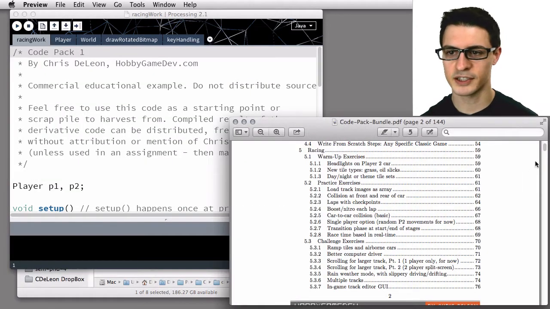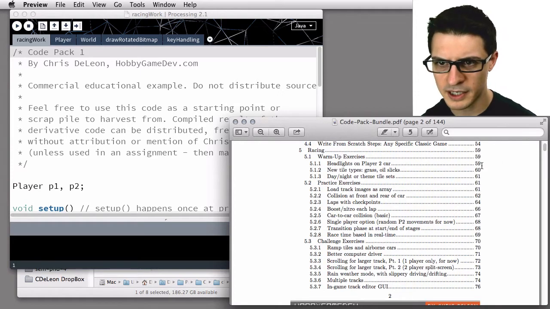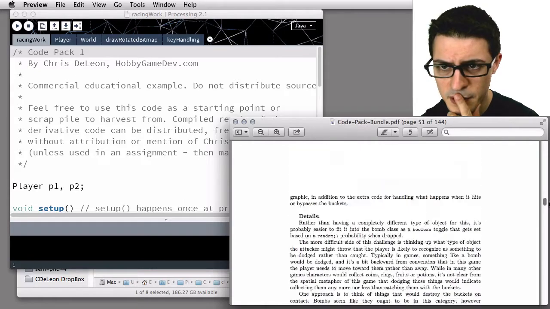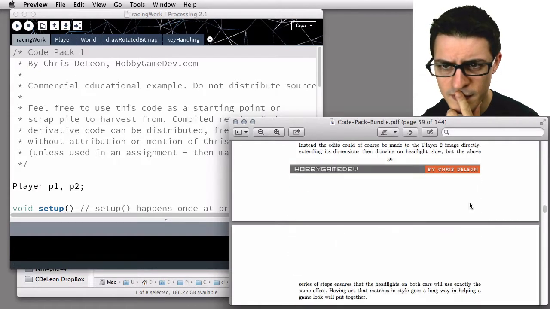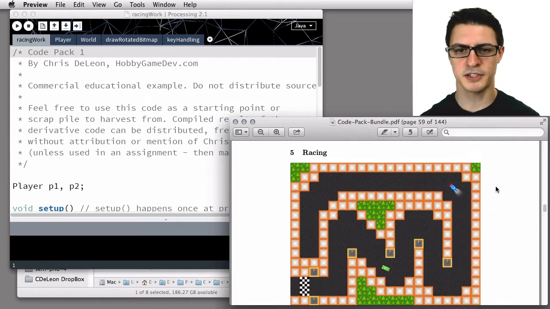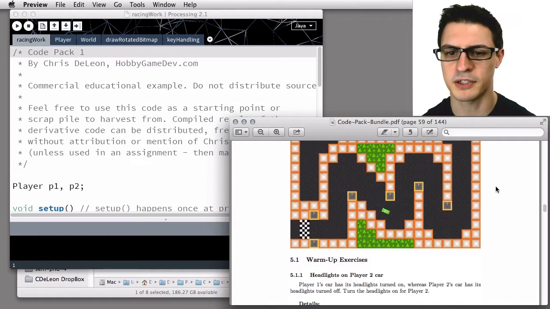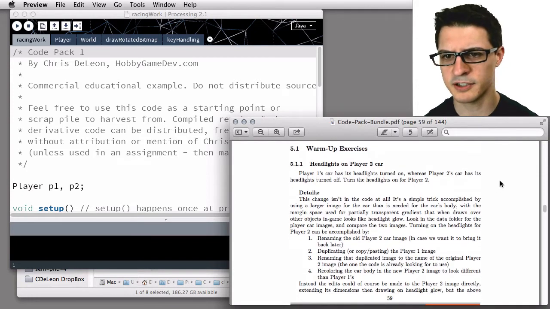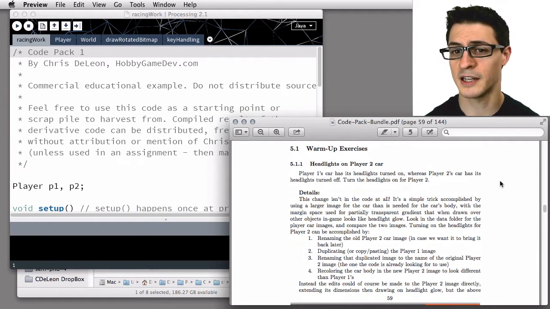Now let's go look at the exercises in the bundle. I'm going to scroll ahead. Looks like Headlights on P2 Car starts on page 59 of our PDF. Let me skip ahead. 59. All right, so yeah, here's the racing section. Each of the games in the code pack comes with its own section. So to add headlights, player 1's car has its headlights turned on, whereas player 2's car has its headlights turned off. Turn the headlights on for player 2.